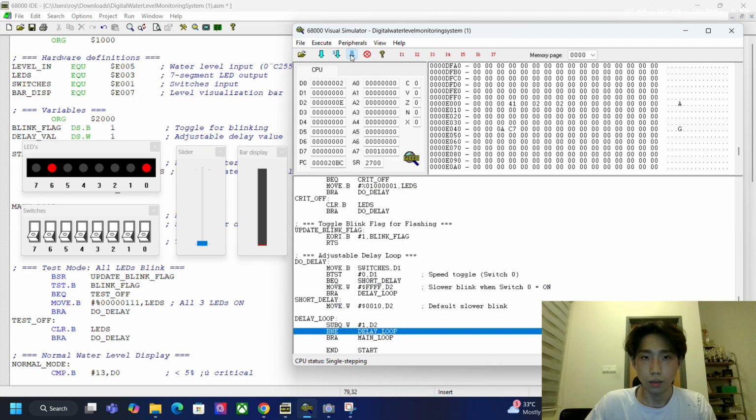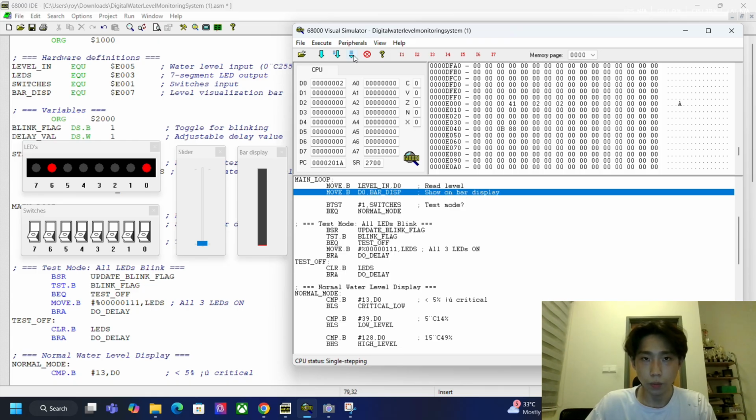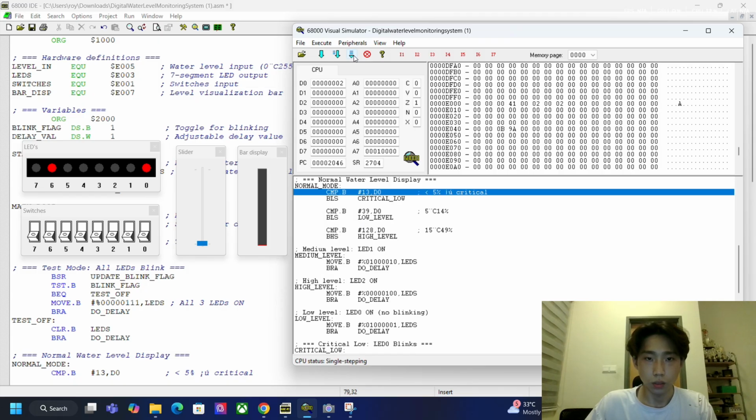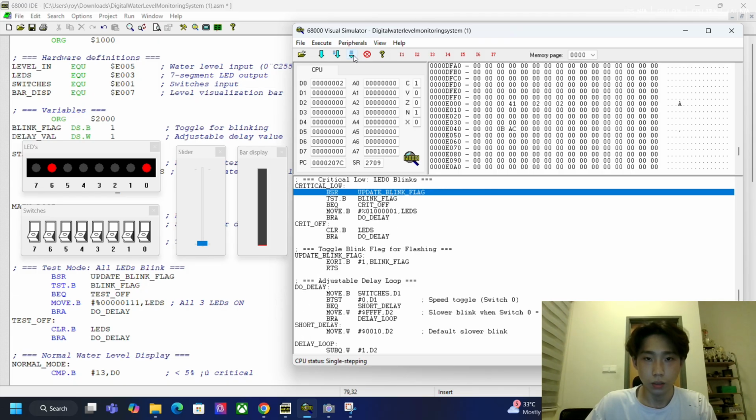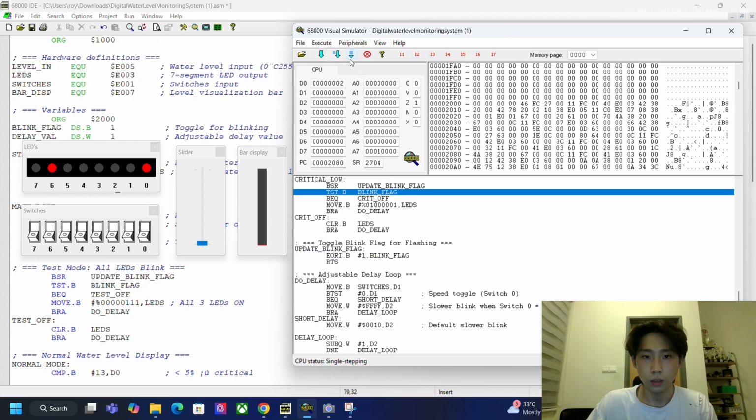The delay goes the same until it reaches 0, and we go back to main loop. Since our level is less than 5%, we want to set the LED to blinking, right? Earlier the LEDs were switched on. Now when you go back to the loop again, you go into the critical low function, but when you update the blink flag, it becomes 0 instead of 1, because earlier it was 1. Using exclusive or immediate, we change back to 0 and return back to subroutine.